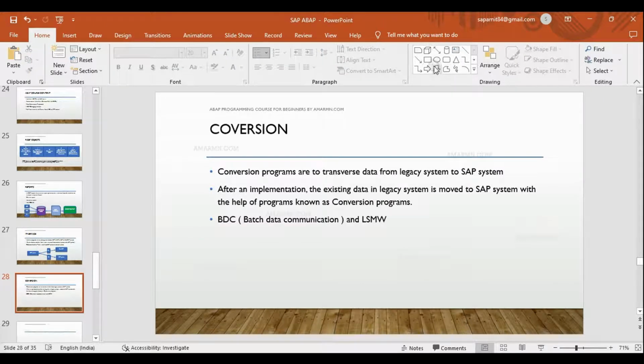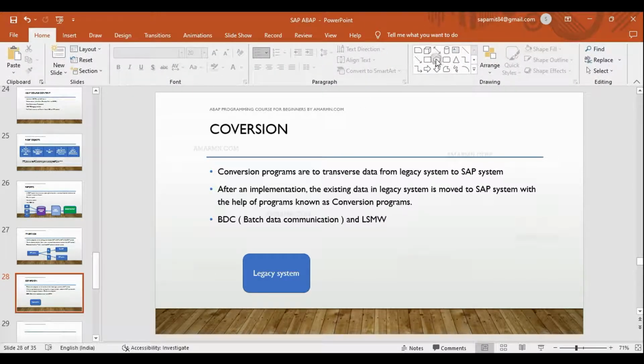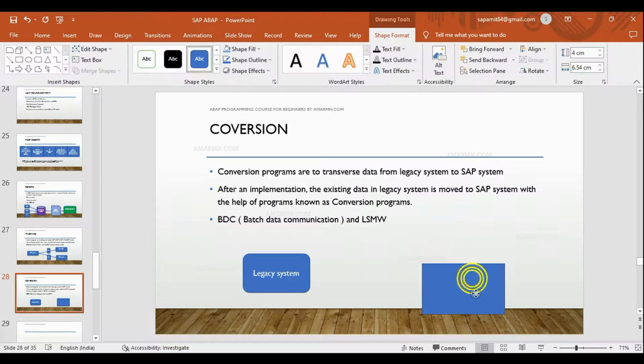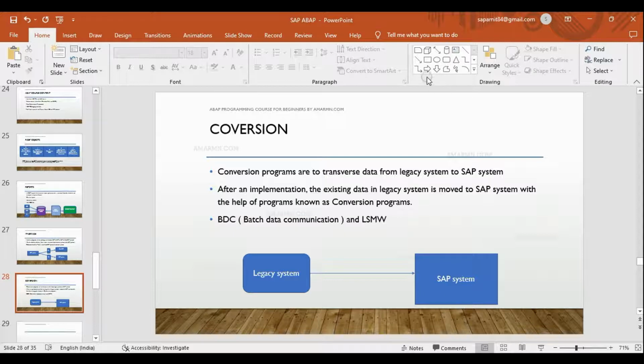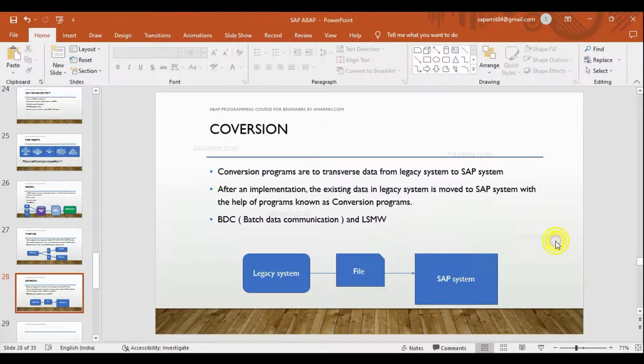For example, let's say we have the legacy system, and we would like to move the data to the SAP system. And again, this movement happens via file. So data is first transferred into a file, and this file data is then uploaded into the SAP system. So that is conversion, and that happens via conversion programs.